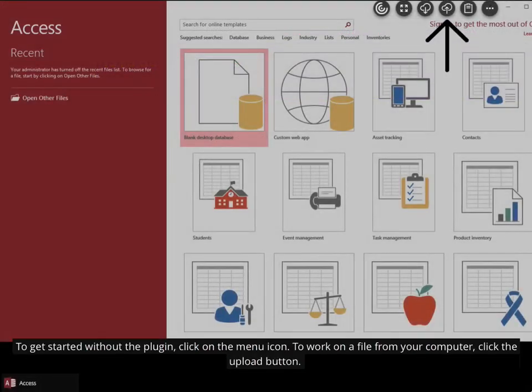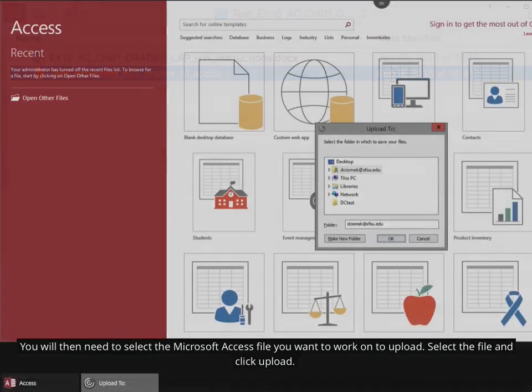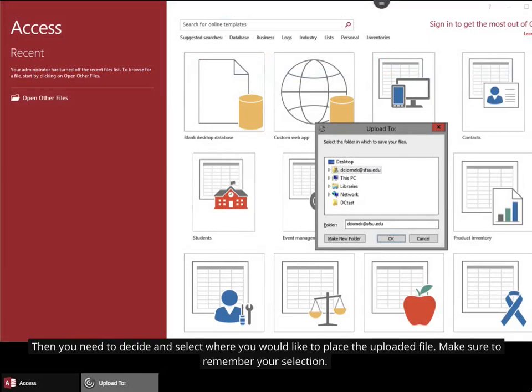To get started without the plugin, click on the menu icon. To work on a file from your computer, click the Upload button. You will then need to select the Microsoft Access file you want to work on to upload. Select the file and click Upload. Then you need to decide and select where you would like to place the uploaded file. Make sure to remember your selection.